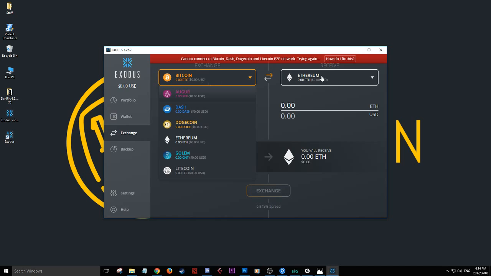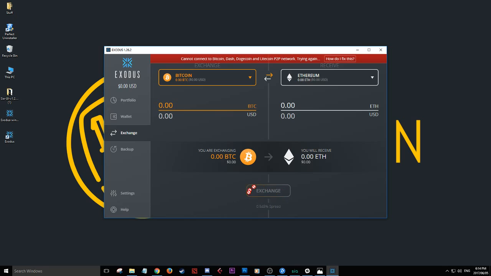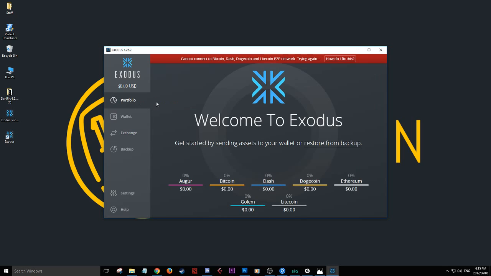Handy if you want to exchange again, it's right there. You don't need to use Shapeshift externally. It's all right here. That's a great way to just shift your funds around.